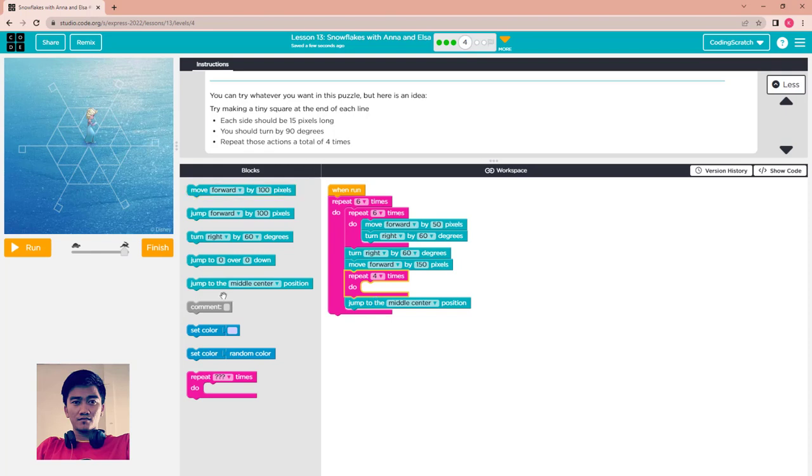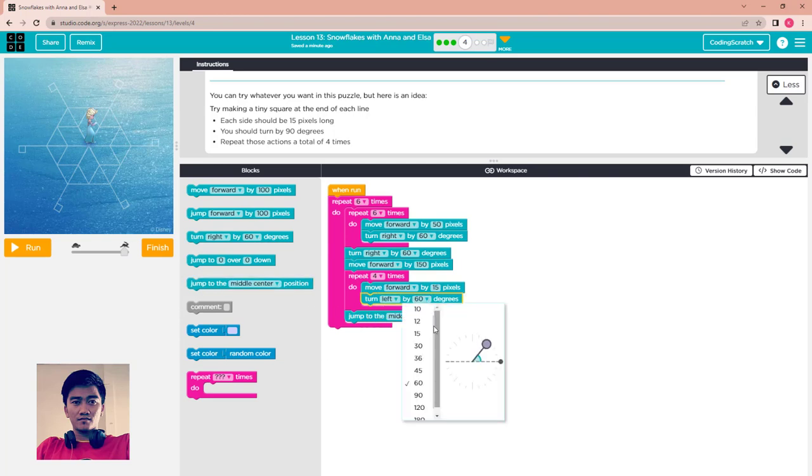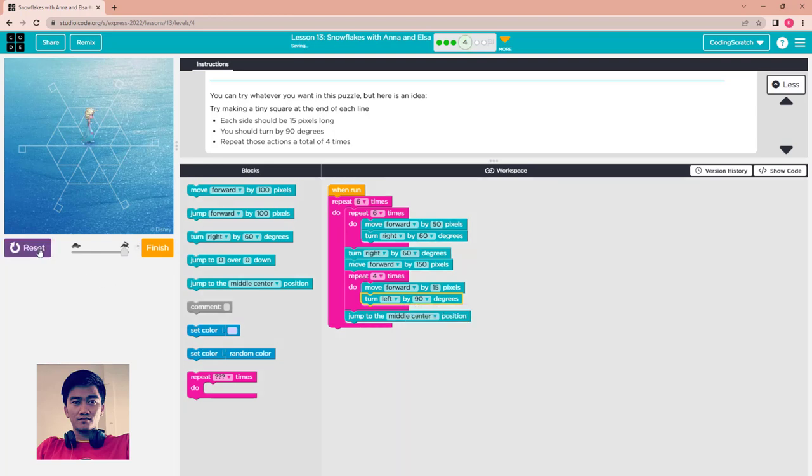Okay, and move forward by 15 pixels and turn to the right. This time I just turn left. Okay, it should be turn left by 90 degrees. Okay, and then run. Okay, that's right, you see. Okay, finish it.